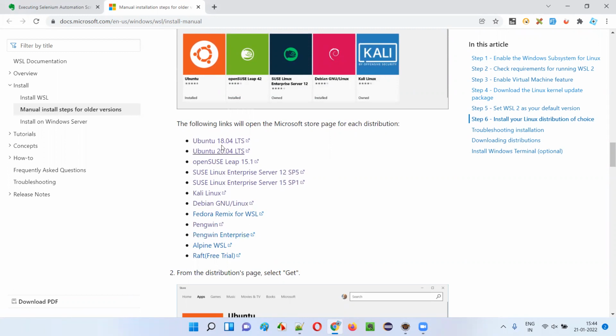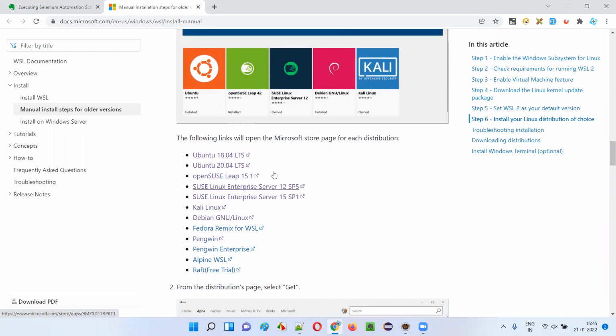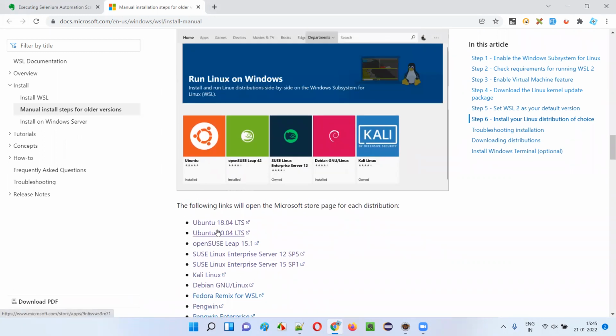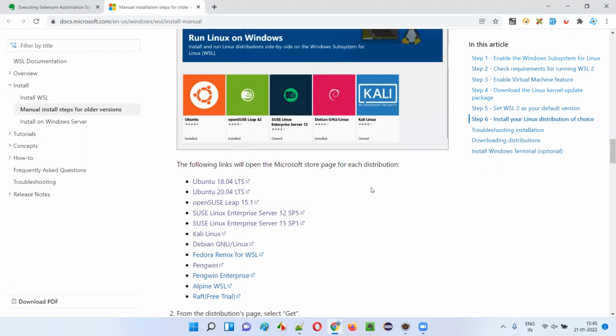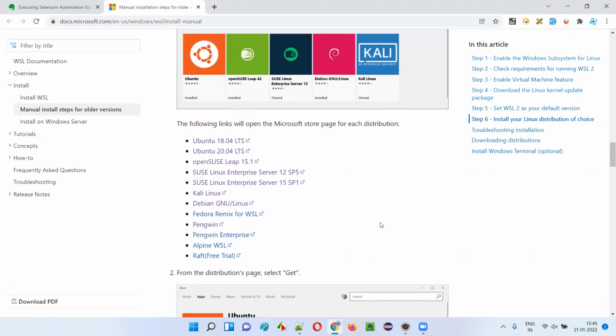So how to do that? Let's download any of these Linux distributions. These are all Linux related, guys: Ubuntu, OpenSUSE, SUSE Linux, Kali Linux, Debian. These are all different Linux operating system flavors. You have to download any one of them and check whether you can start using Linux from Windows. If you are able to use it, it means WSL2 is enabled. Without WSL2 enabled, you cannot use any of this stuff.